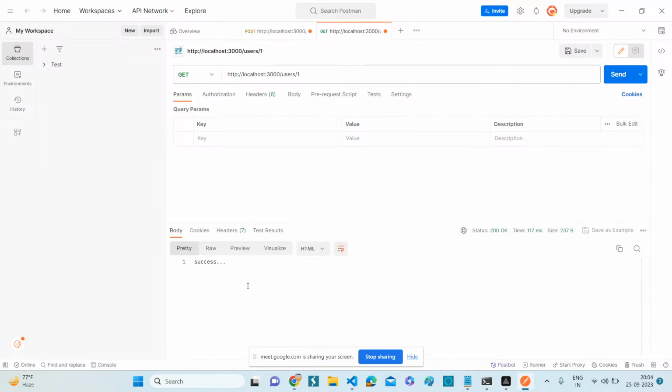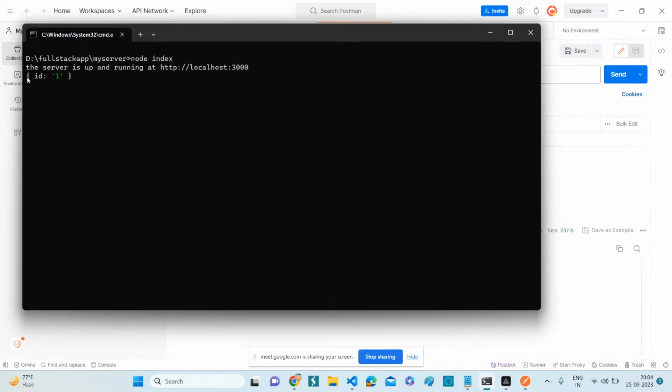Hopefully we will receive the object here. If you see, this is a curly brace, right? That means object, and ID as one. Understood or not, everyone? Yes, sir. Understood.